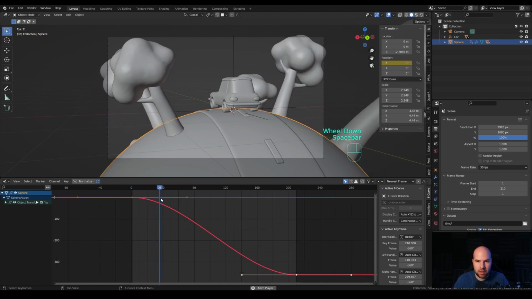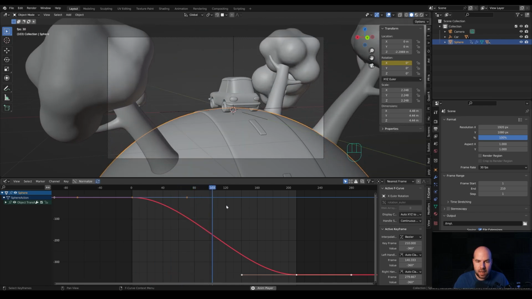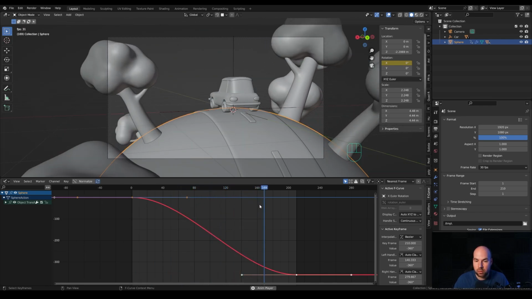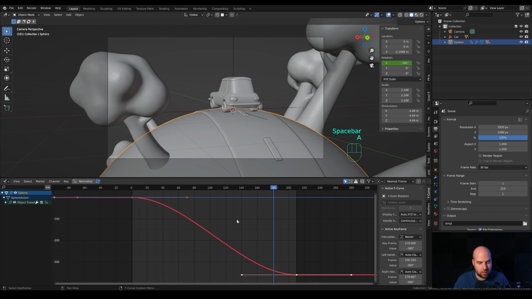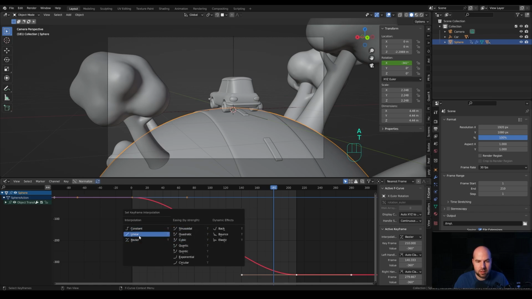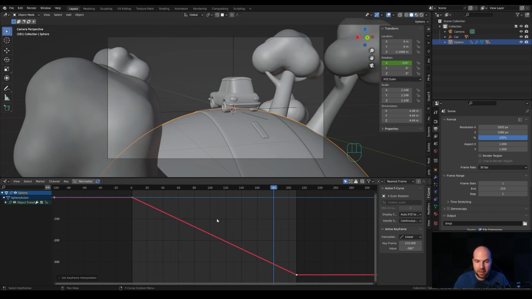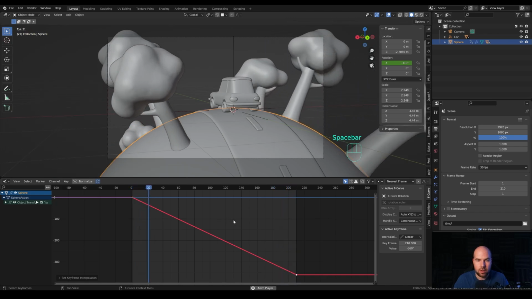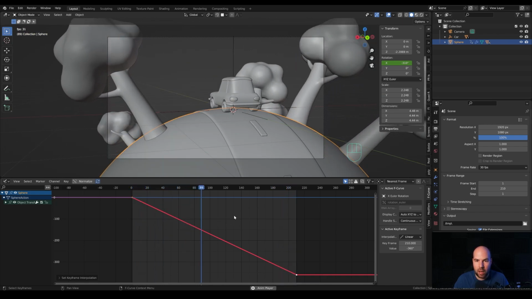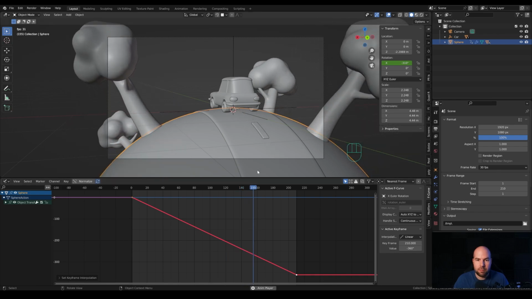So now this is rotating the correct way, but there's an acceleration and deceleration which we don't want, so let's press A to select all the keyframes, press T and switch this to linear. That will make it a straight line, so now if you play it back you will get this looping smooth animation just like that. And basically that's it.